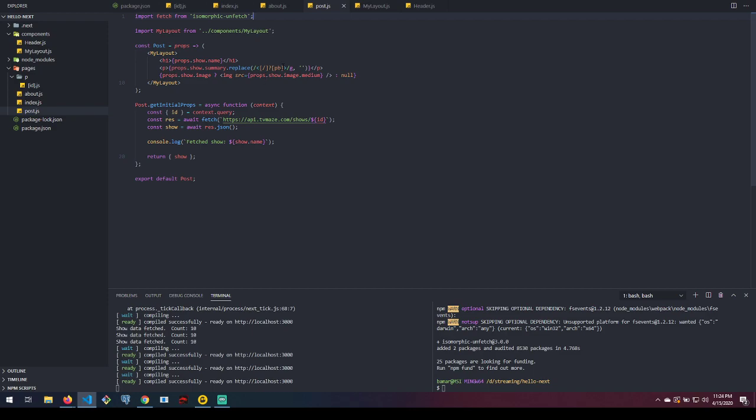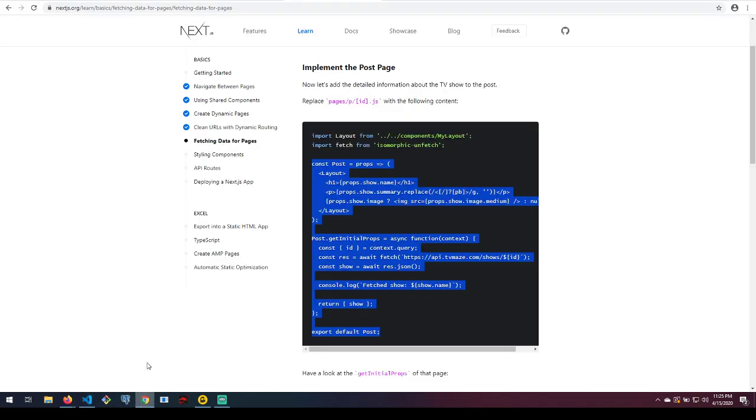I'm not quite sure what this regex does off the top of my head. That is something I could use some brushing up on, but the rest of this makes sense. So inside of our layout, we're going to have the top be the name of the show. We're going to have one paragraph that has the summary of it, and then we're going to show the image after everything. Down here, we're just going to be showing the show name to say that this is what we fetched. Ta-da!